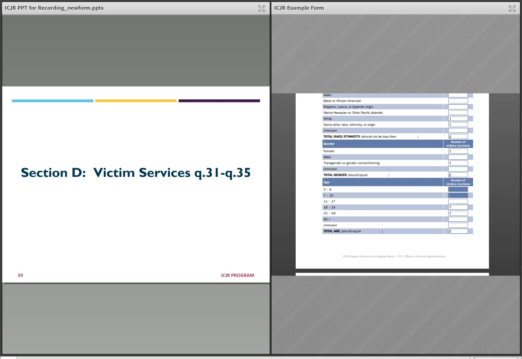For the other demographics, this section is optional demographic information. The numbers reported in the other demographics are only to reflect the extent of information about victims that you have learned incidentally through providing services.